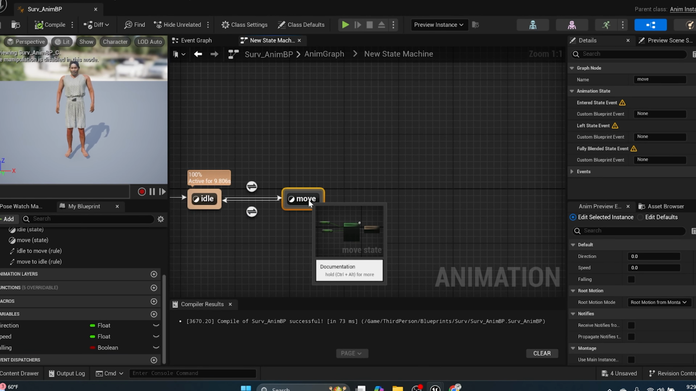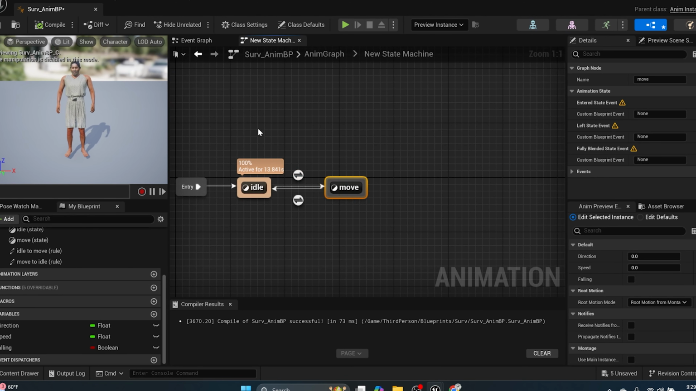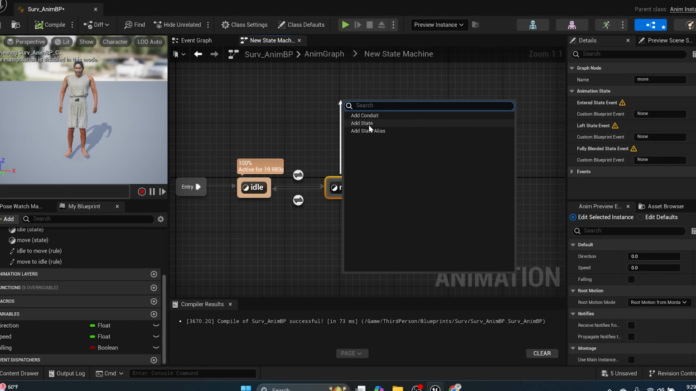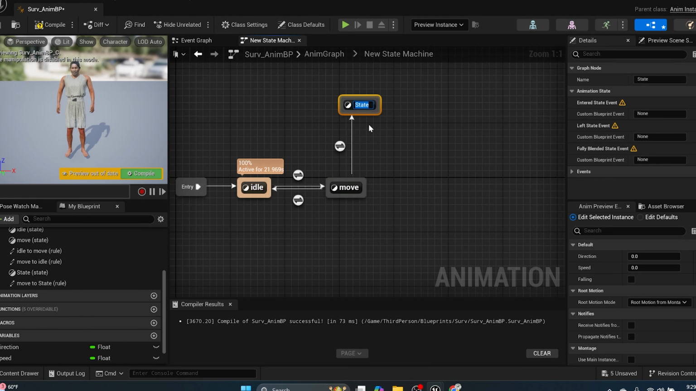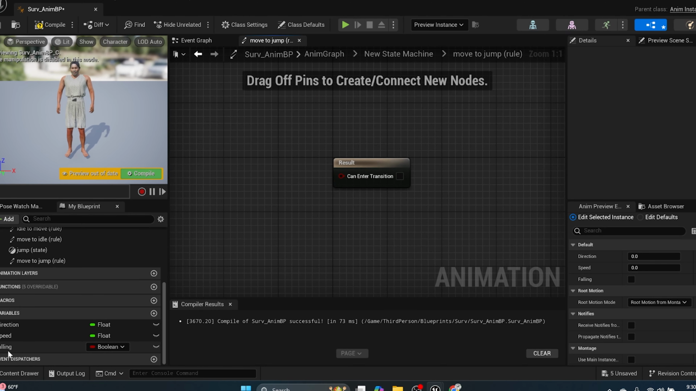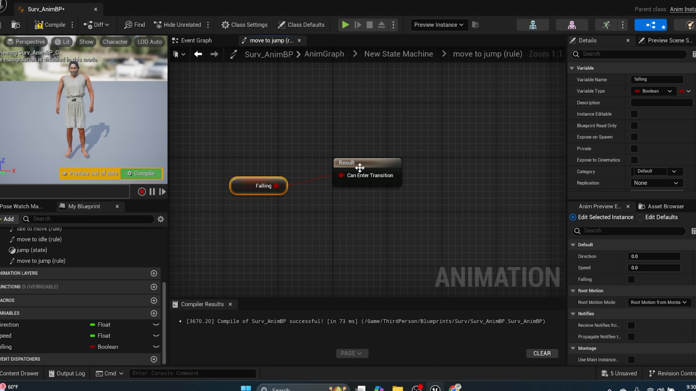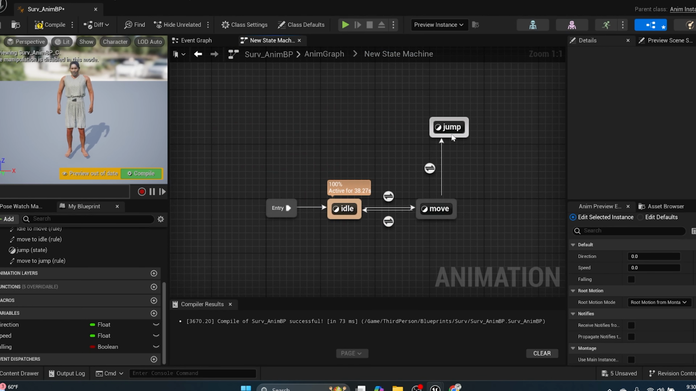Now, from your movement state, you should be able to jump. You can jump from your idle, and that's okay, but we're going to do it from the movement. So from move, drag off another pin and add a state, and we'll call it jump. Now, the condition here, we can double click on the condition first, and we'll take our variable falling and just plug it in. If they are falling, if falling is true, then they'll be able to jump.